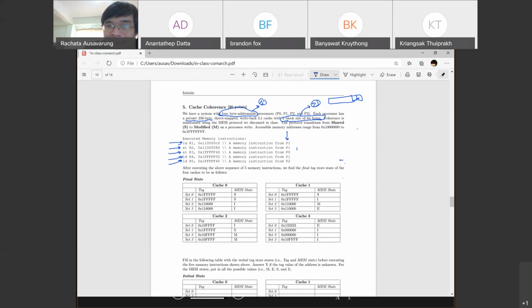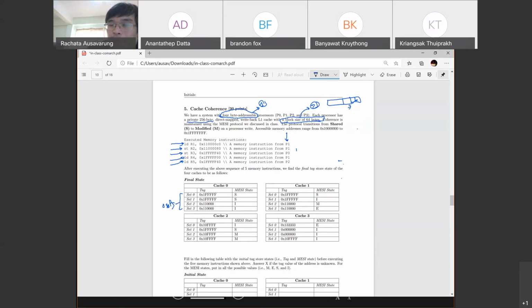There are 4 sets over here, right? If there are 4 sets, how many bits are for the set ID? 2, right? Log of 4 is 2. So bit 7 and bit 8 are for the set ID. So this is the set ID.